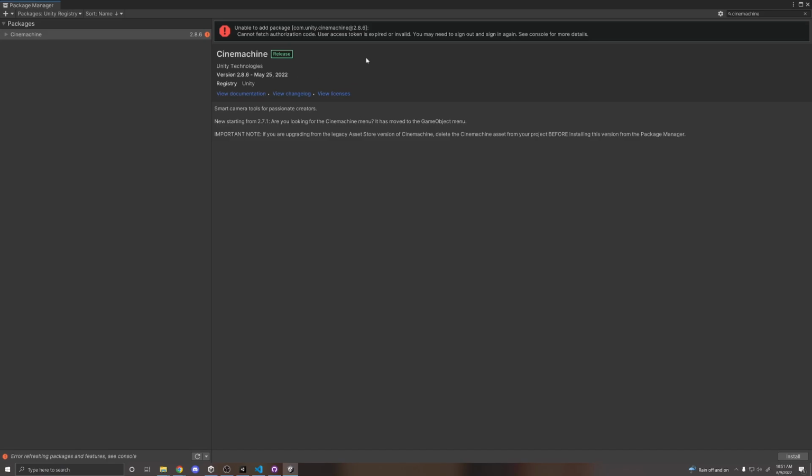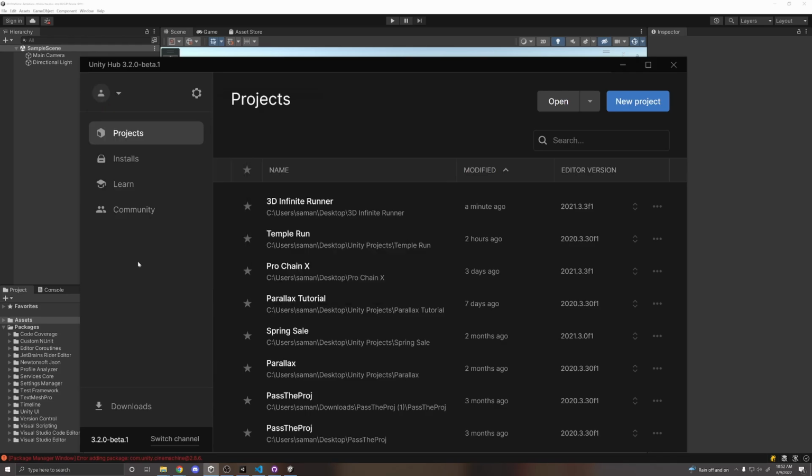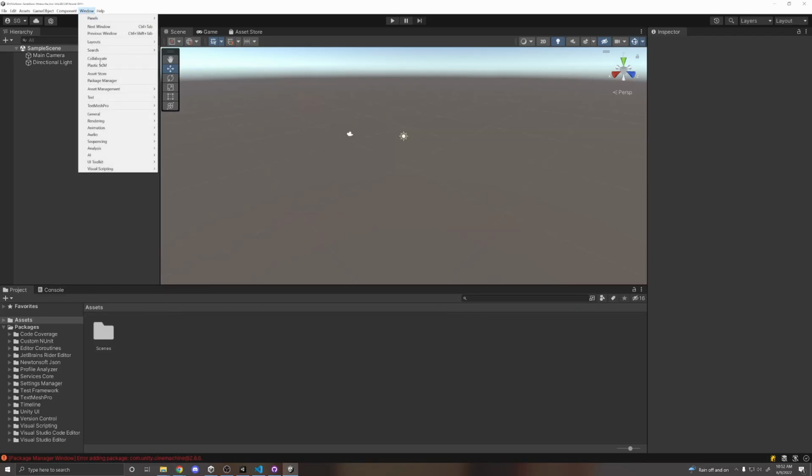And so for some reason, if you get this error that you're not able to add packages, you're going to want to sign out and sign in to Unity again from the Unity Hub. So right here, you can go to Unity Hub and click the icon and sign out. Then you can click again to sign in, which this will pop up, and you'll want to open Unity Hub. And you can just go through that process.